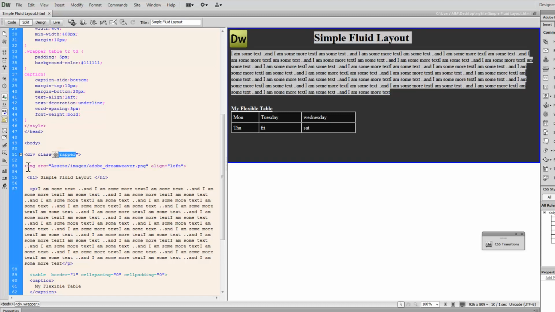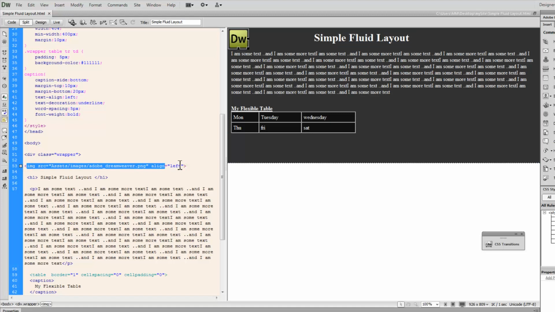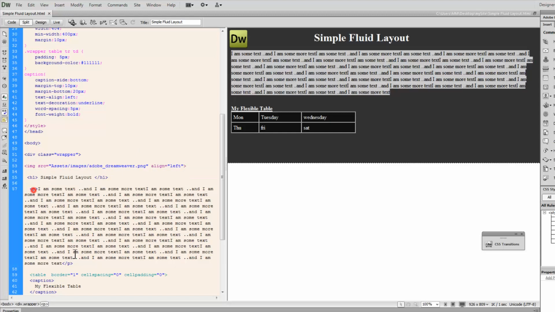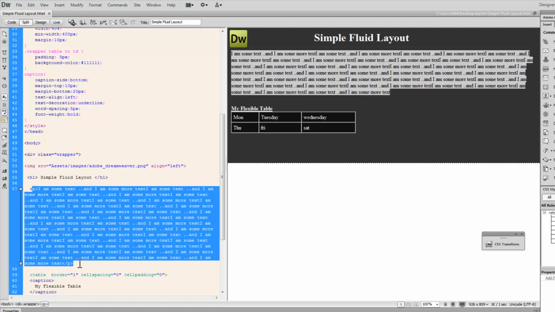Inside the division we have an image. The Dreamweaver image, a PNG image, sits inside an images folder, which sits inside an assets folder, but the structure of your folders may be a little different. I've also made sure that the align for the image is set to left, which will mean that the text will wrap itself around the image. Next we have an H1 element, and next we have a paragraph with some dummy text.